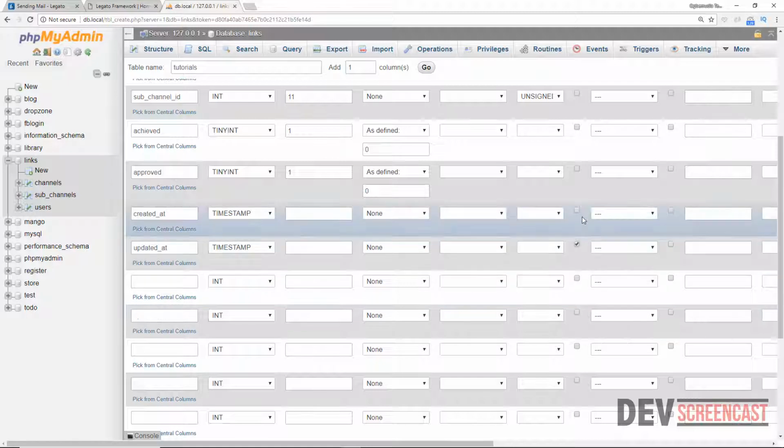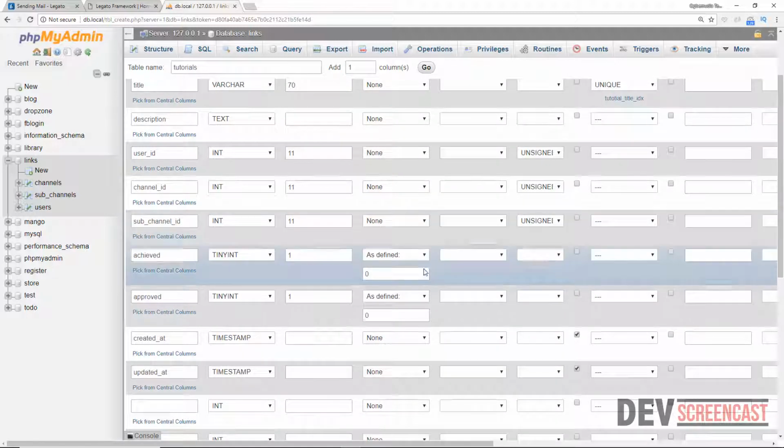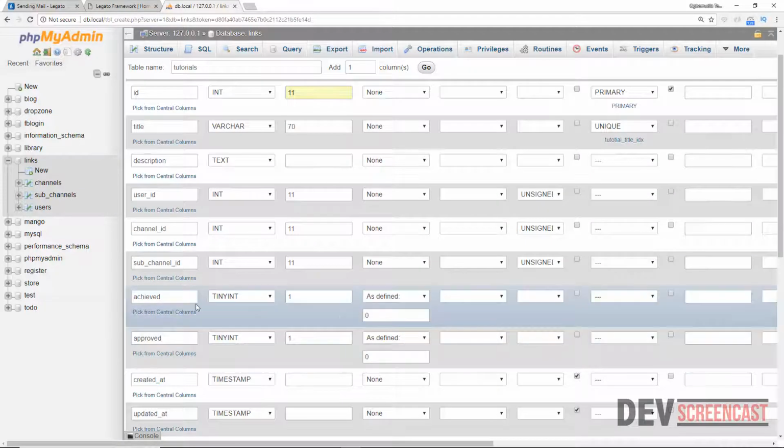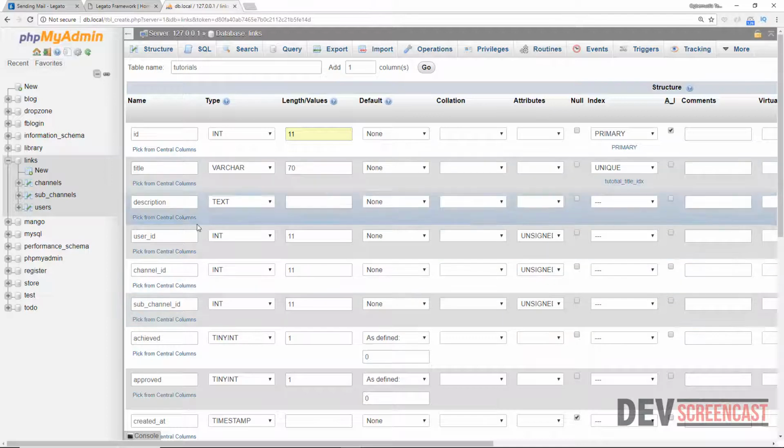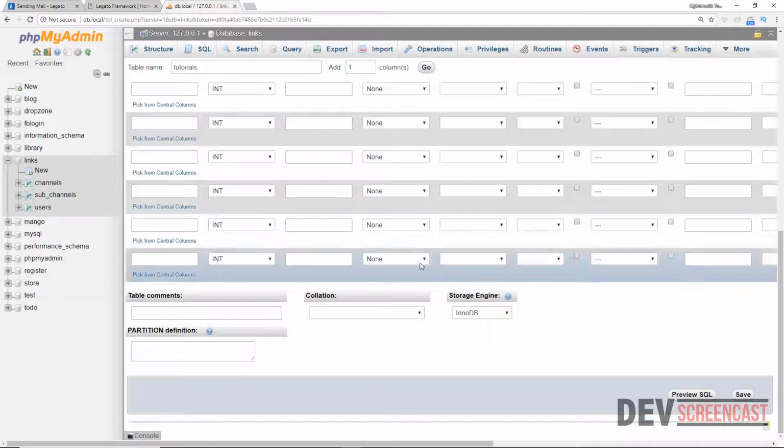So I always like to just check nullable for this. Right, let's go through all of this. So all the other fields are required. And then we can now actually click on save.